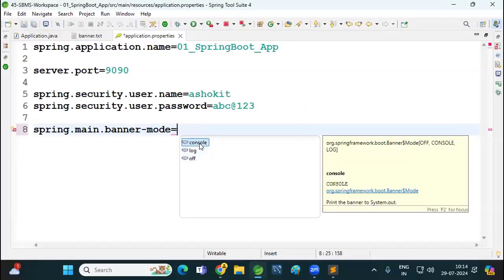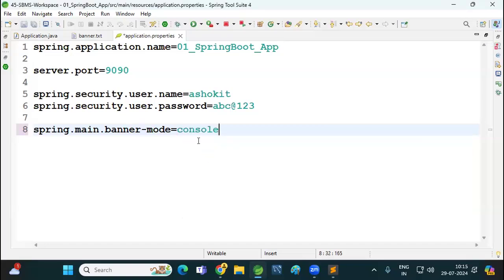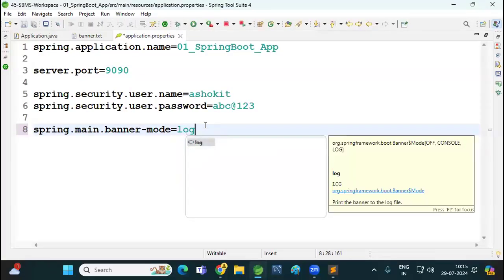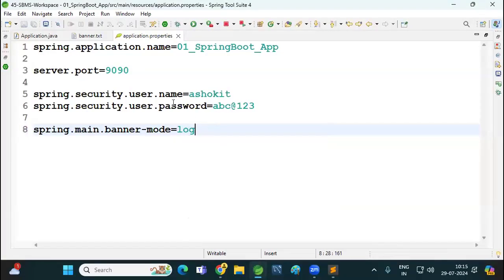How many modes are available for the banner? There are three modes available. What are those three modes? Console, log, and off. If I set the mode equal to console, it will print on the console. No need to set it because it is the default. I want to print a banner in the log file, so banner mode is equal to log.